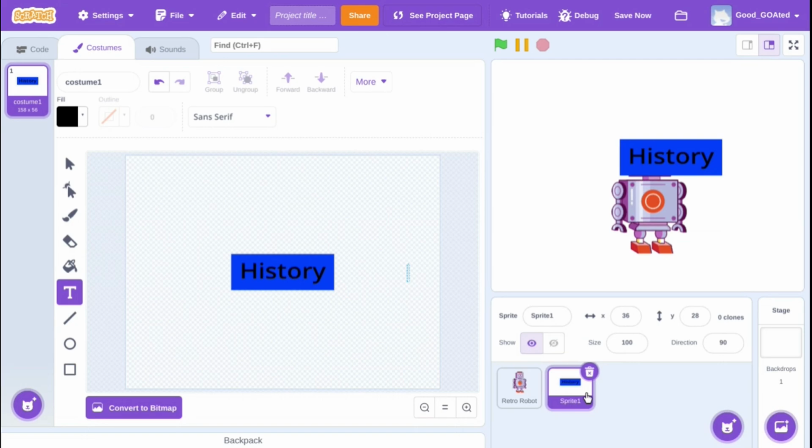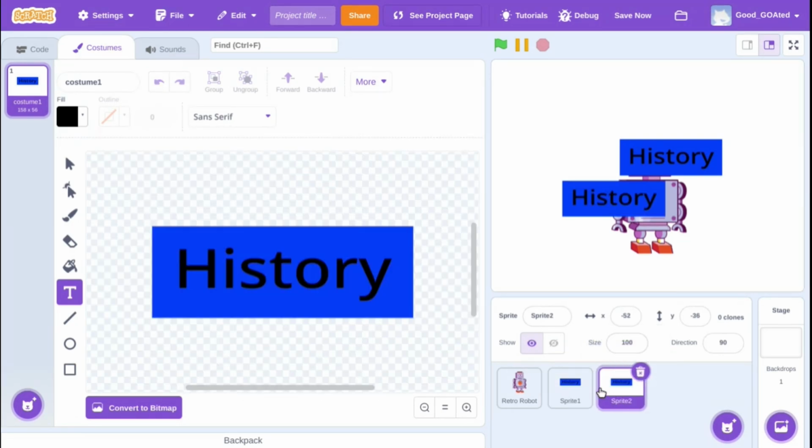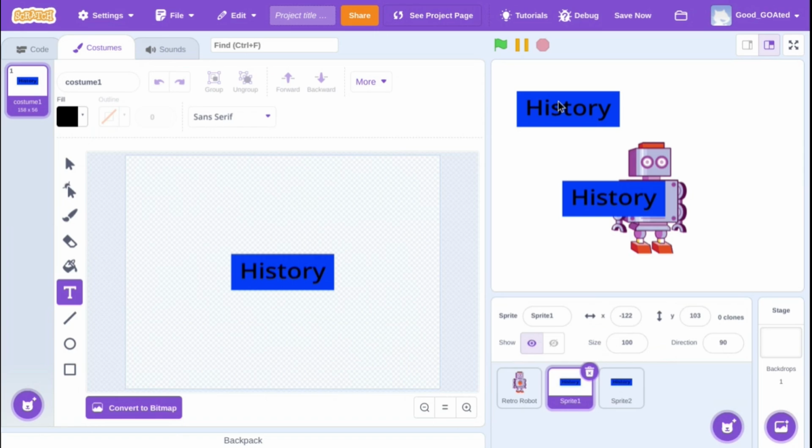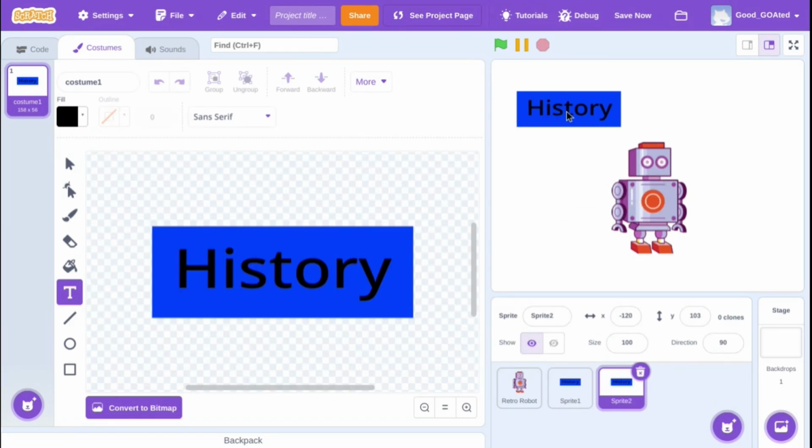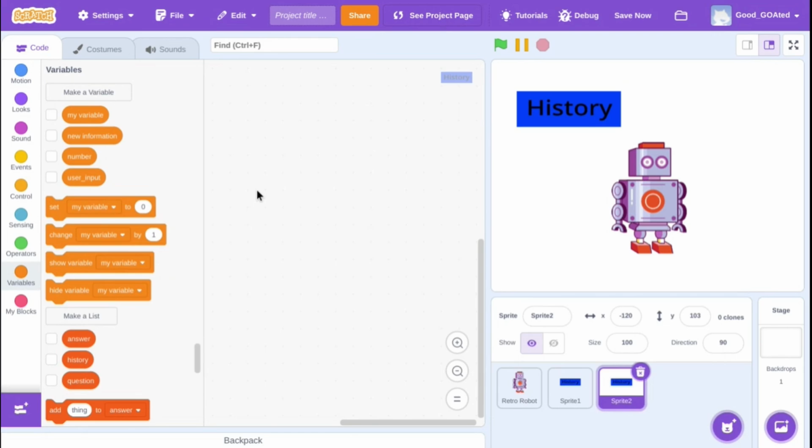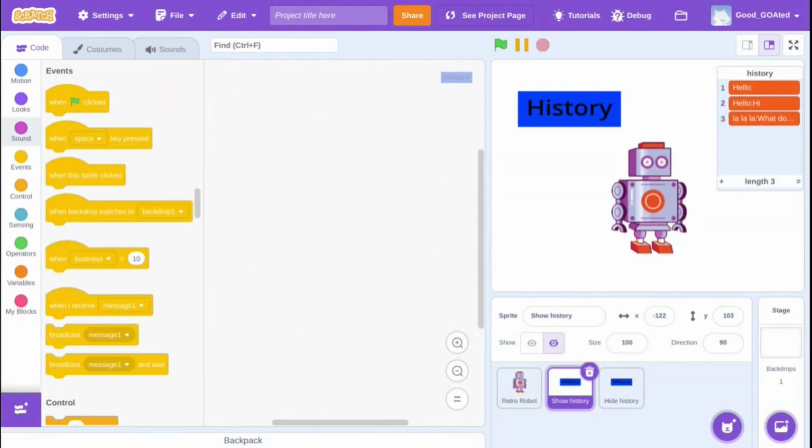Once we have one, we need to actually duplicate it. We need 2 because one will be to click so we could see our history, and one so that we cannot see our history. So one to show our history list and one to hide it. Okay everybody, we now have our 2 buttons ready, one for show history and the other for hide history. Okay, so we need to click on the show history sprite and let's start coding.